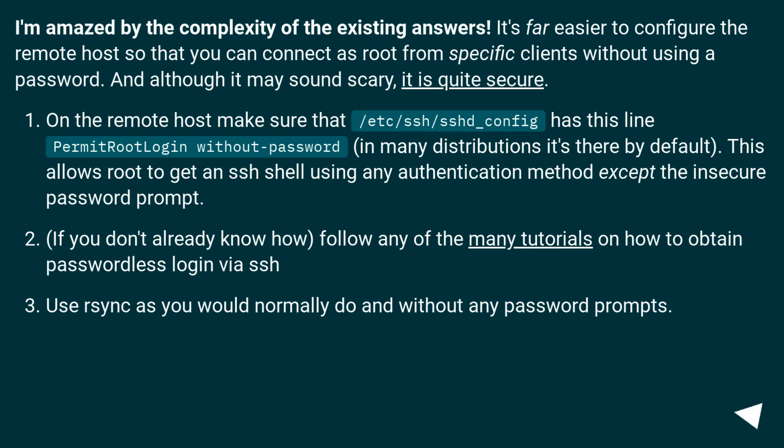I'm amazed by the complexity of the existing answers. It's far easier to configure the remote host so that you can connect as root from specific clients without using a password. And although it may sound scary, it is quite secure.